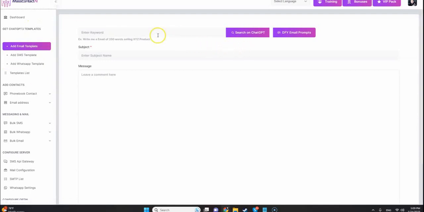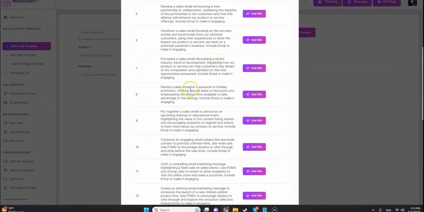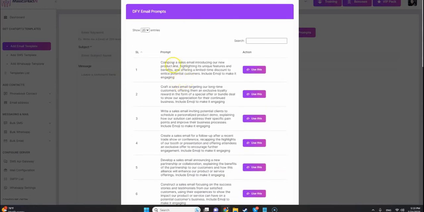You can go ahead and create a template here. You can go directly and ask ChatGPT to write you something, right? Like write me a poem, darling, or something like that, right? You can of course do that. It's going to be funny and nice, but if you want to make sure that whatever you create is high converting, you're going to go for the done for you email prompts. We're gonna slide this into 20, and we can see what kind of requests we can have, very specific requests to ChatGPT. So compose a sales email introducing a new product line highlighting its unique features.